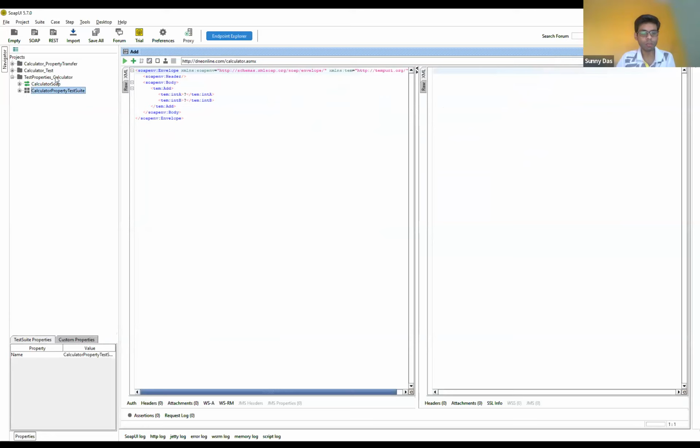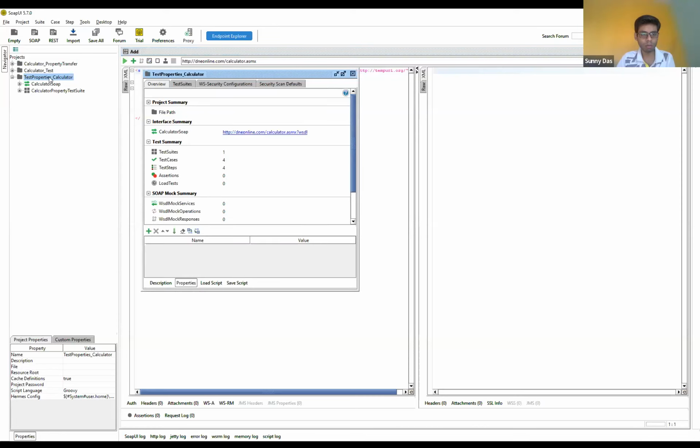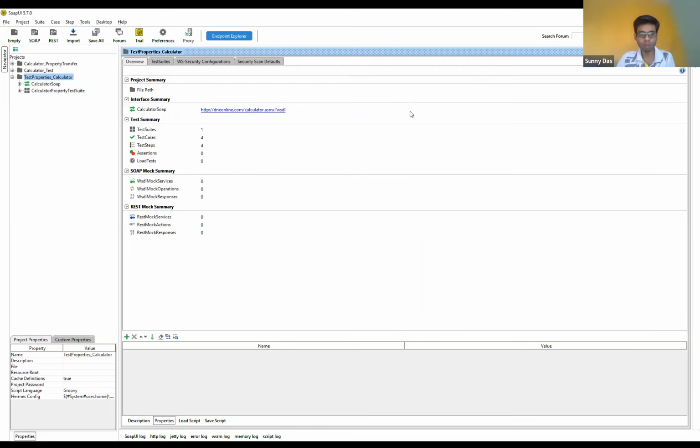properties. So the first thing is, as we know, we can have the properties at the project level, right? So let us create the properties at the project level. This is the project that we have created, test properties underscore calculator. So just double click on that. Once you double click on the project name, it will open up this window. We can maximize it as well. Once you maximize it, here the properties will be selected by default.